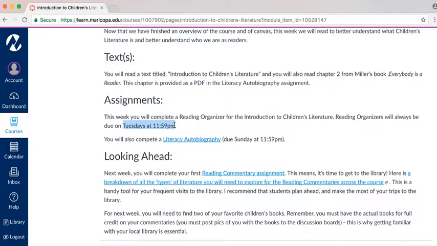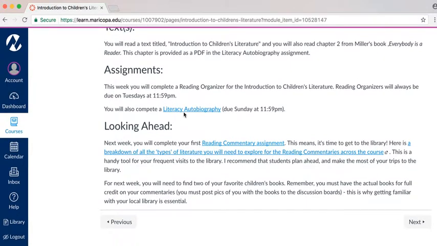What that means is that I want you to get into the course for the week and get your reading done ahead of time because that's going to impact everything else that you do in the week for the course. So get in, explore the reading, and complete the reading organizer by Tuesday at 11:59 p.m. And then the other assignment that you're going to do this week is the literacy autobiography assignment. Those are the 2 main assignments for the week. When you see the hyperlinks here, those will also take you to the assignments, but I'll show you where to find them in our module as well.